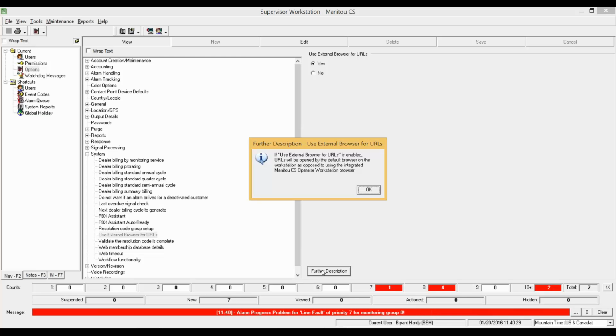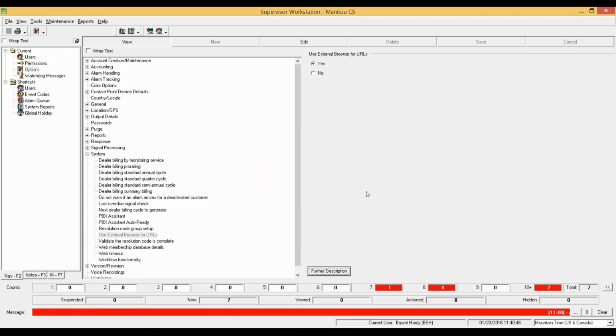So that's a newer option that we wanted to make sure that we mentioned. Some of you, if you're following along with me and you have your Supervisor Workstation up, you're probably saying right now, wait a minute, I don't see that underneath my system. Well, that's because this is update number 14. So you would need update number 14 in order to have that option available for you. Okay?